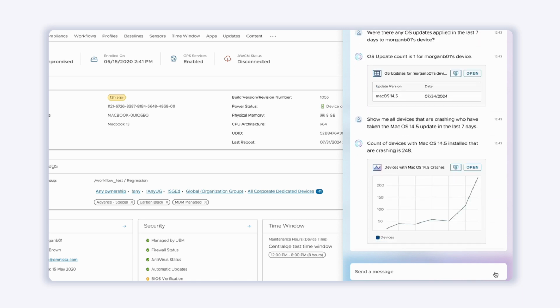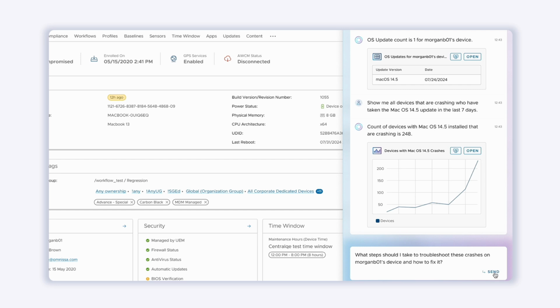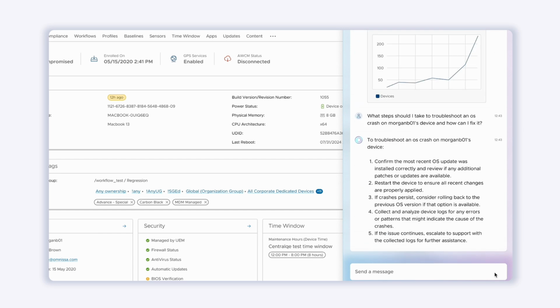But of course, you want to prevent these crashes from happening in the first place, and you can ask for help with this too. Omni has access to the extensive documentation for Omnissa products, so it can outline clear steps for you to resolve the issue.